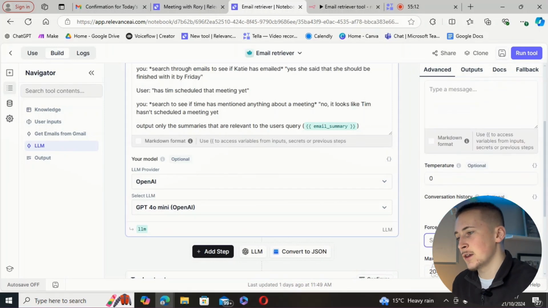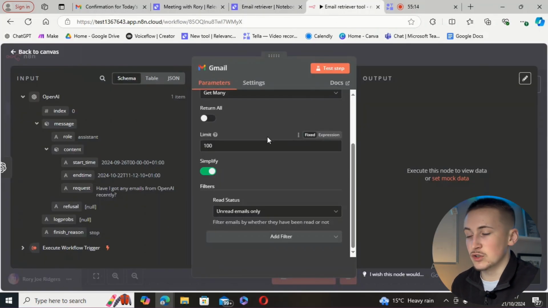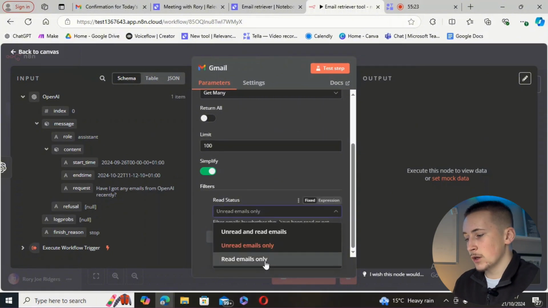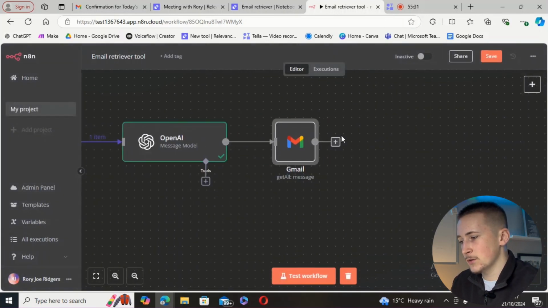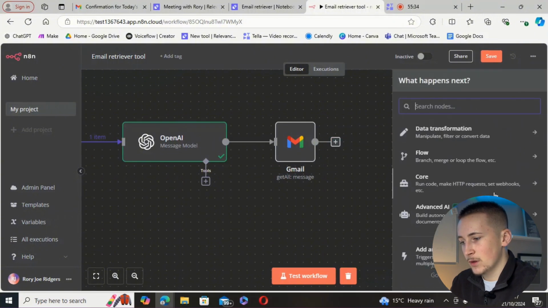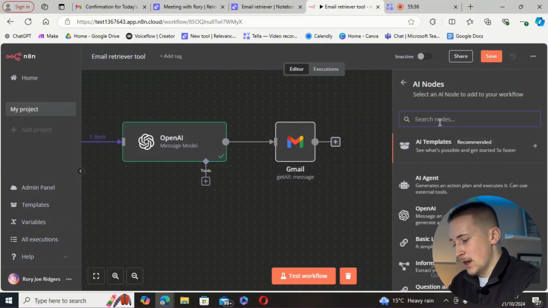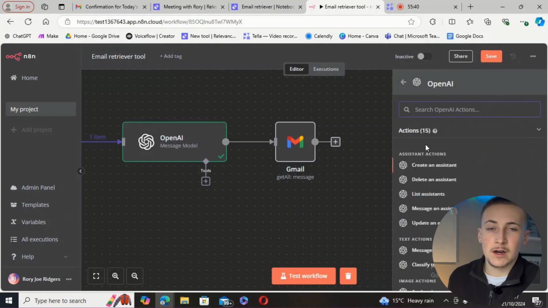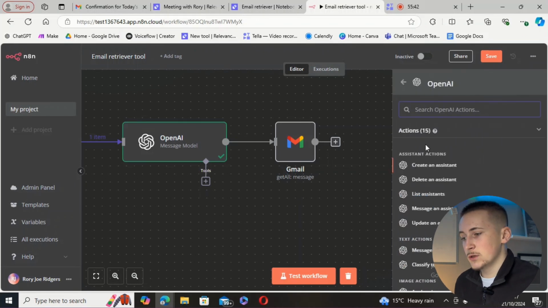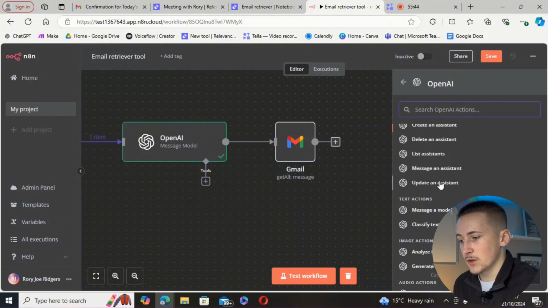If you didn't know that was a thing, it's really useful and it allows you to do a lot more things with these tools. So just to keep it the same, we're going to go with unread and read emails. So it's just going to do the same thing. It's going to return 100 of our most recent emails. And then what we need to do now is we're going to add another LLM step. And this is going to be able to, the same thing as on Relevance AI, look through all these last 100 emails and then find the ones that we actually care about.